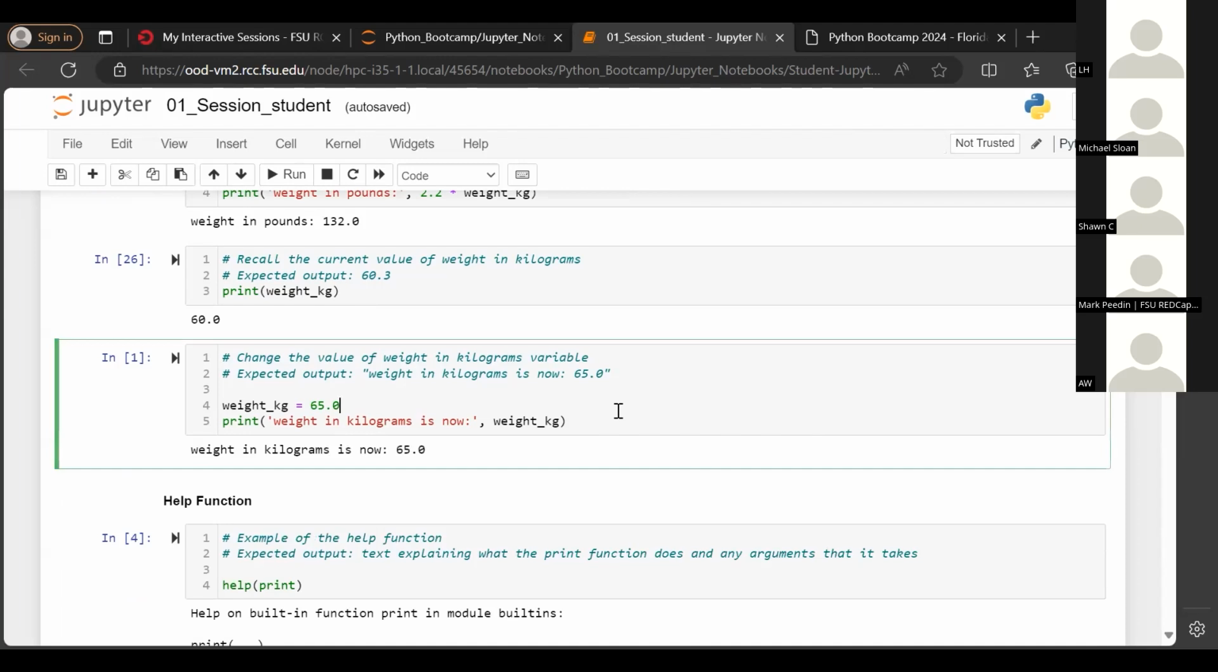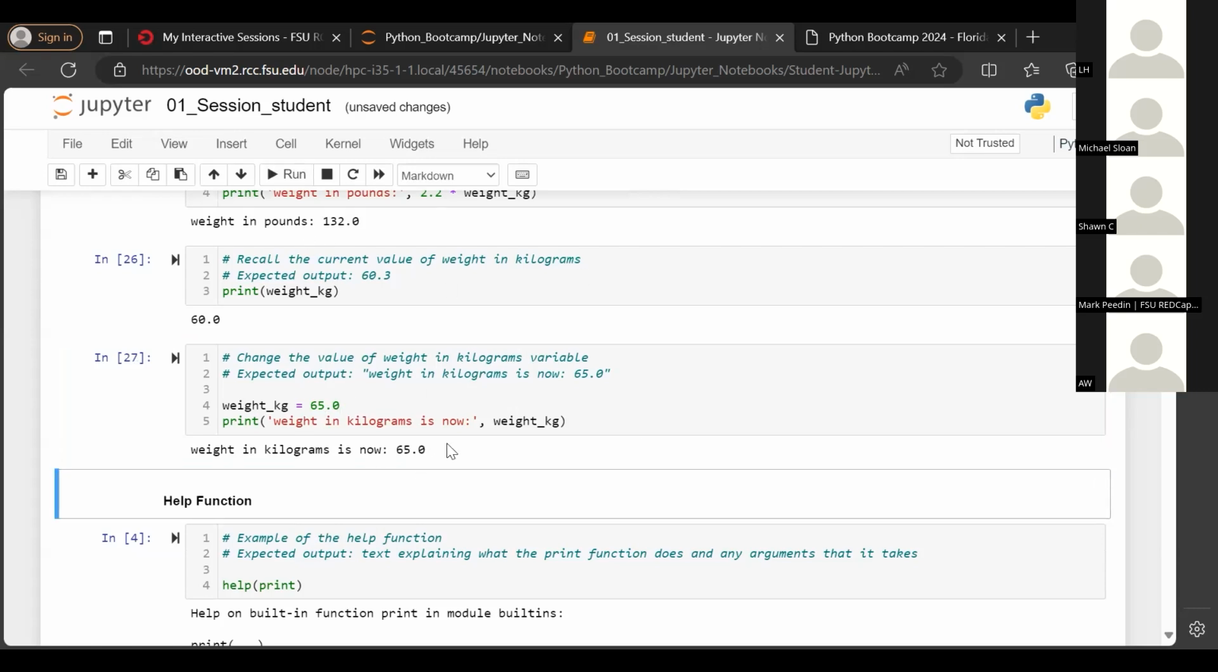And then you mentioned before, when we're running code, it changes the value as we're going through if we set it equal to a new thing. So weight in kilograms, we want to set it to 65.0. And we run this, and now the weight in kilograms is 65 as opposed to previously 60.